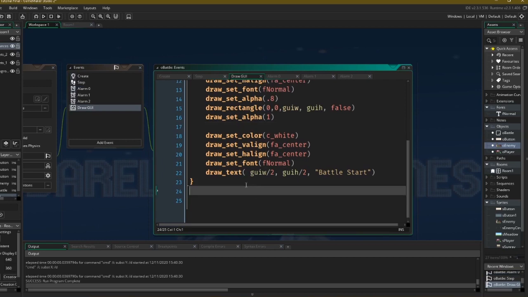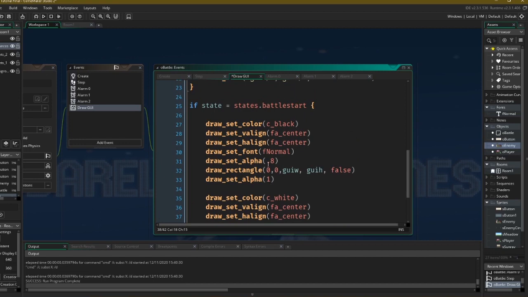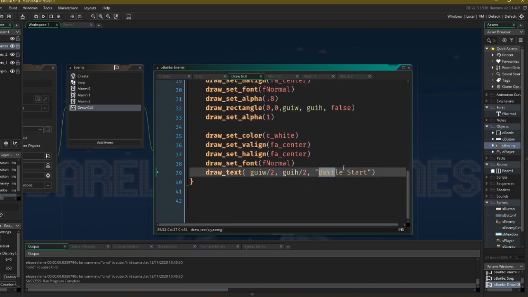Let's go to draw GUI, and I'm highlighting, pressing Control D. That duplicates it. And this is going to be battle end. And let's make it say battle. Now let's make it say you win.